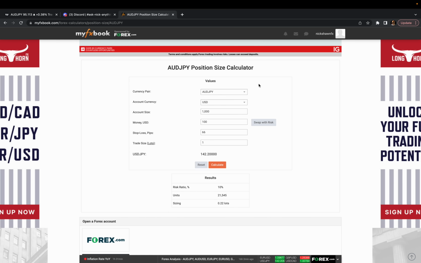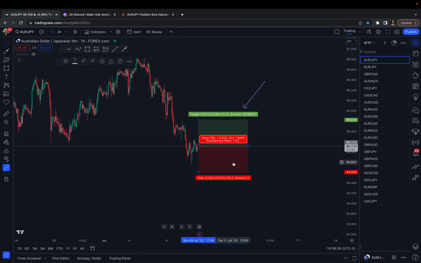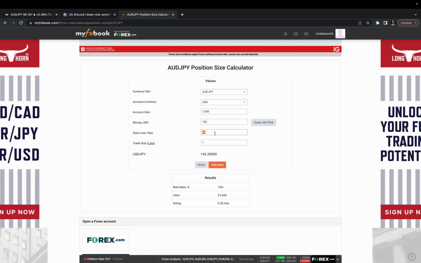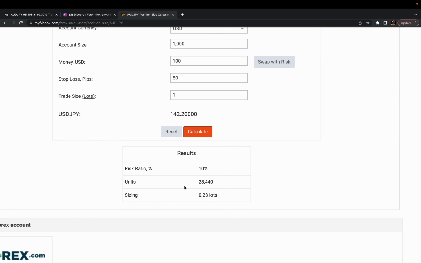We'll go to AUD JPY, account currency in USD, account size is 1,000. We want to risk $100 on that. But in this case, the stop loss in terms of pips is different. Right there it is 50.3. So we'll just use 50. So instead of 66, we'll put 50. And then we'll click calculate. So in that case, it would be a 0.28 lot size.